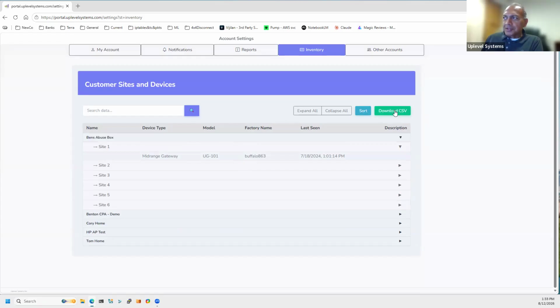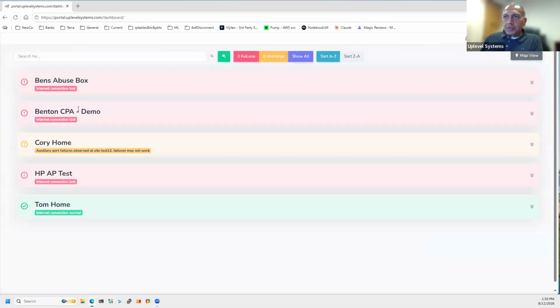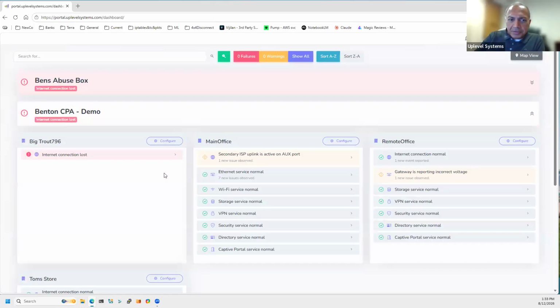But you can also dump the whole shebang to a CSV file and edit it with Excel if you want. And that shows you everything that you've got in terms of your inventory, all the customers and how old they were, when they were last seen, etc. So that's handy. Okay, so coming back to dashboard. Okay, questions?